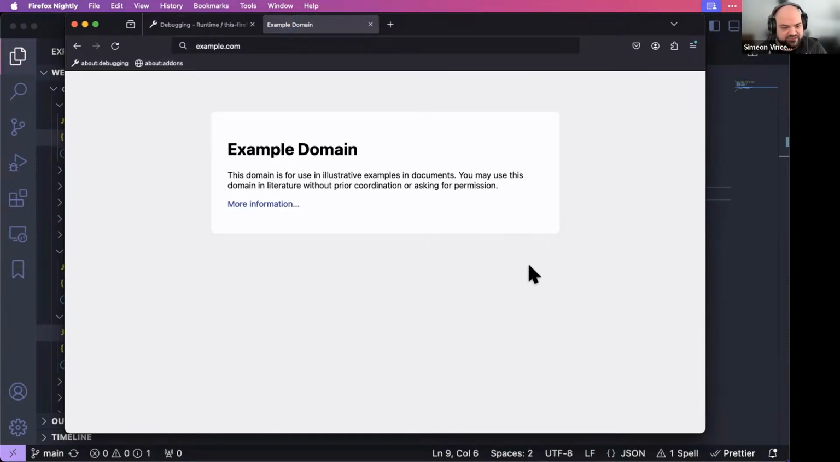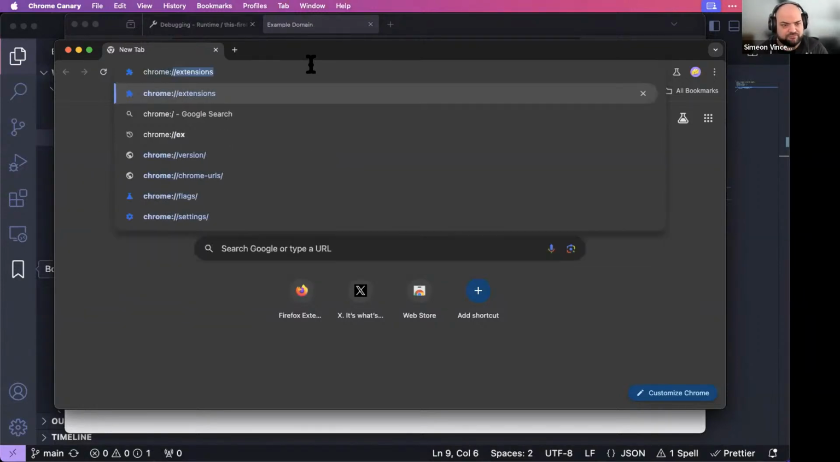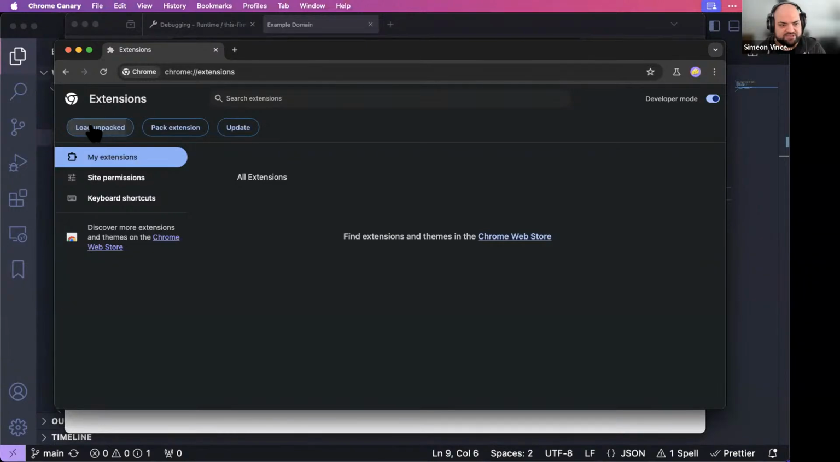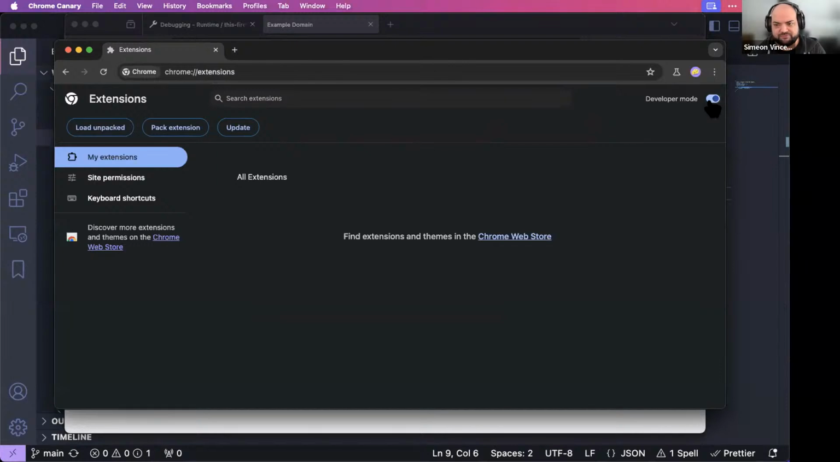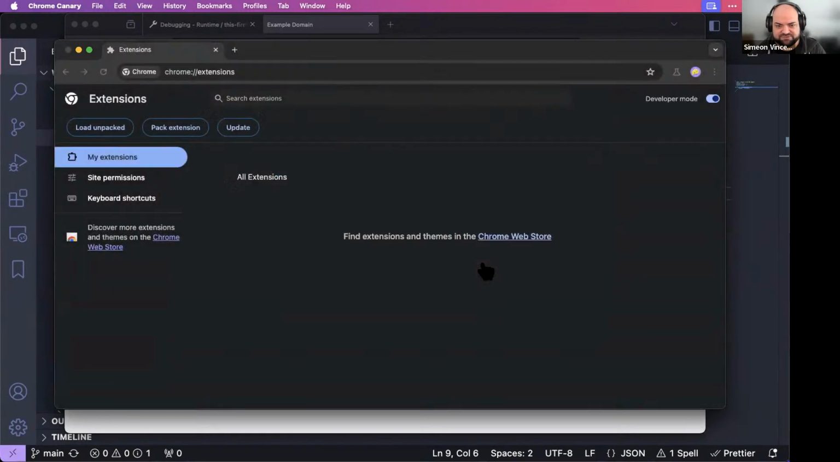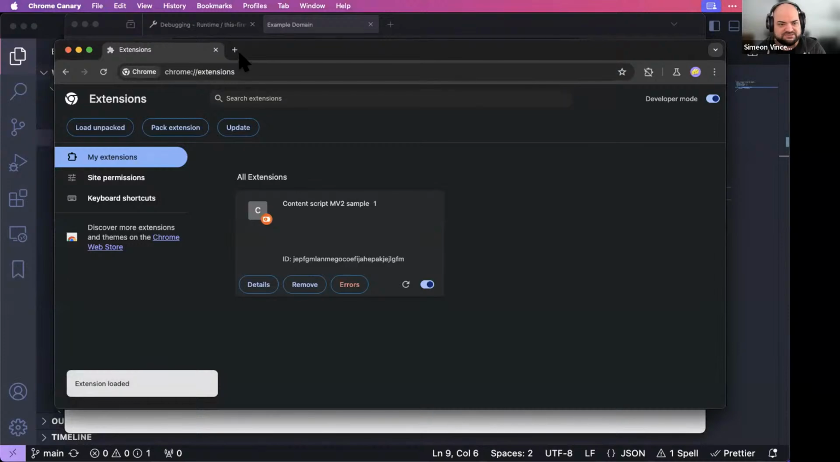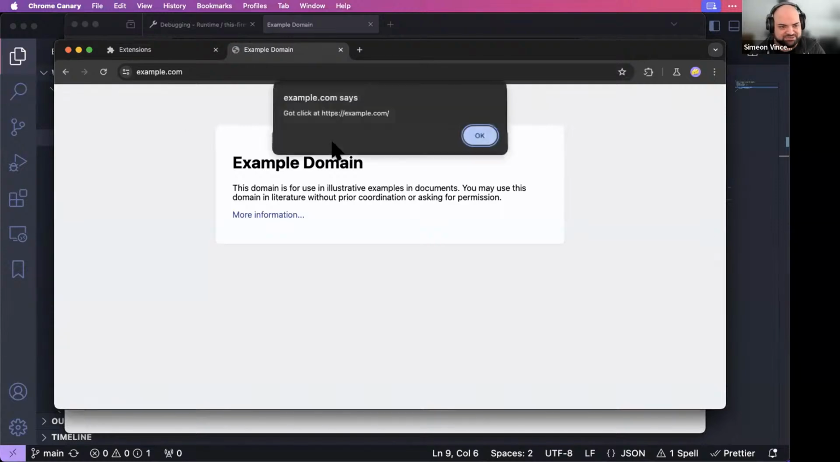We can do the same thing in Chrome, popping over to Canary here. They use a slightly different URL, chrome://extensions, and we can load an unpacked extension. You may need to enable developer mode if it isn't already enabled. And again, we're going to use the content scripts MV2 example. And when we go to example.com, I accidentally went to extension workshop. When we click, we will see the alert as expected.